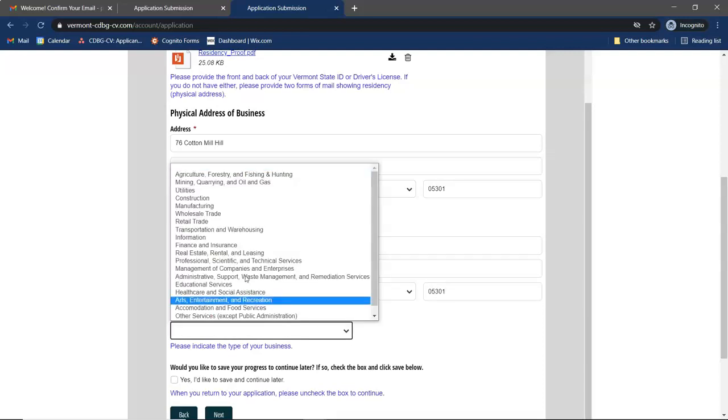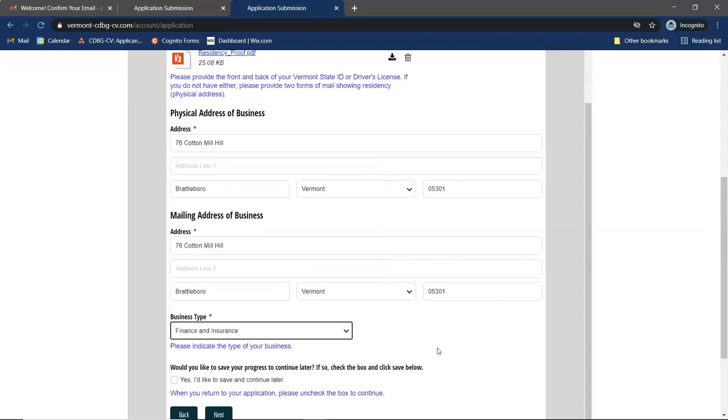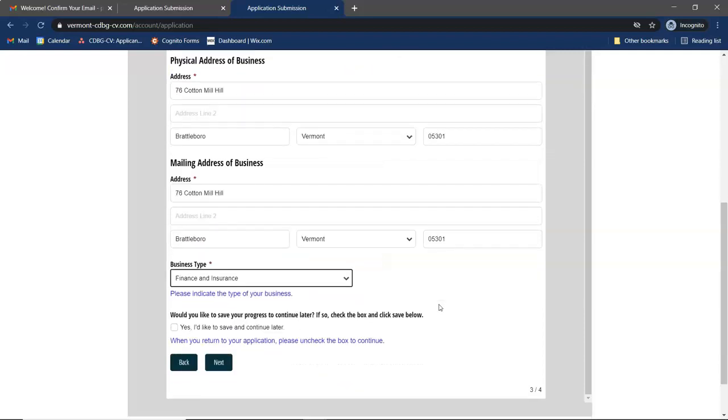In your business type, let's say we are in finance and insurance. And this is the first instance in the application where you can save. If you click yes, I'd like to save and continue later, the form will prevent you from moving to the next page and you'll simply click save. If you do this, you will receive an email indicating that you have saved. And then to re-access your application, simply log back in and go back to the application page.